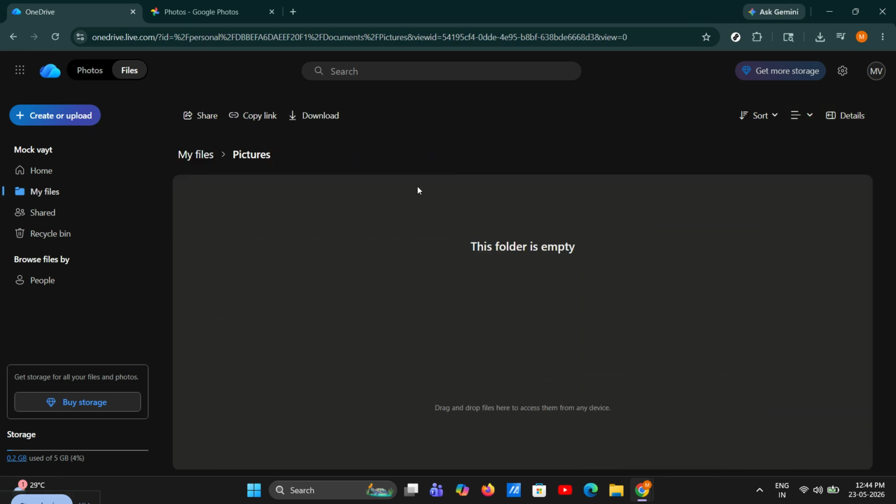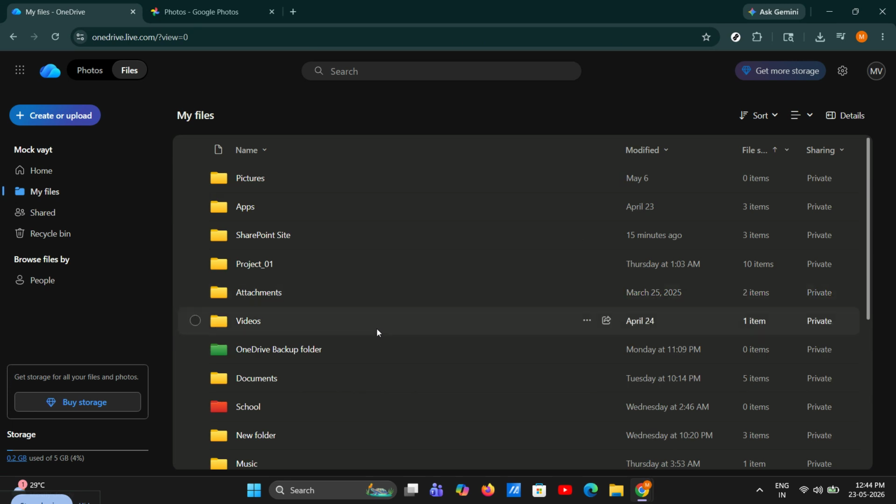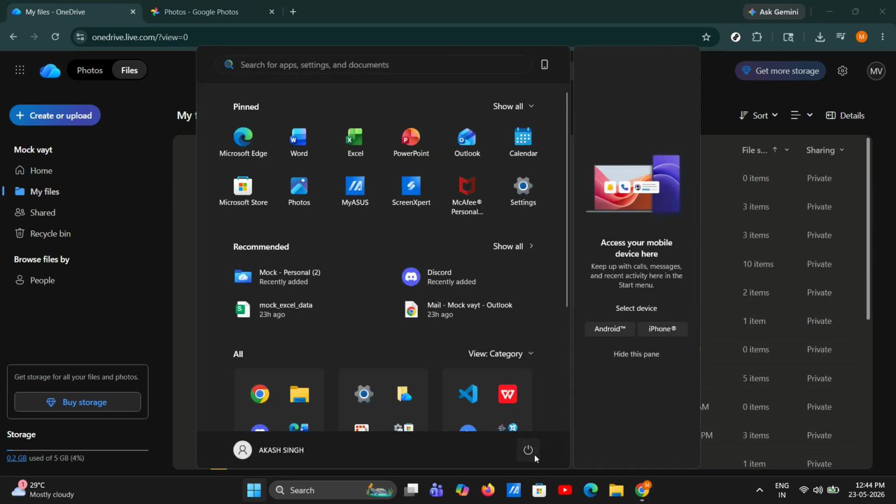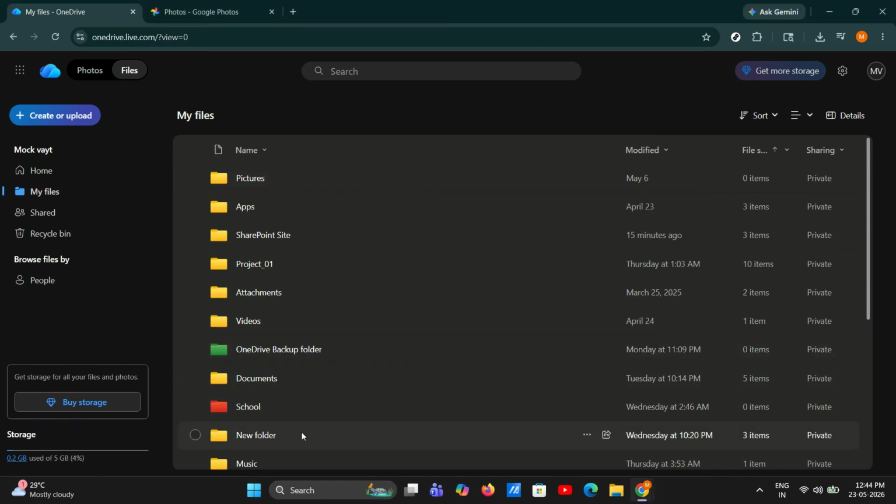If the browser login works, the next step is to restart your PC. A simple restart can clear temporary glitches, refresh network services, and reset background processes that may be interfering with OneDrive. After your computer comes back on, try OneDrive again and see if the error is gone.